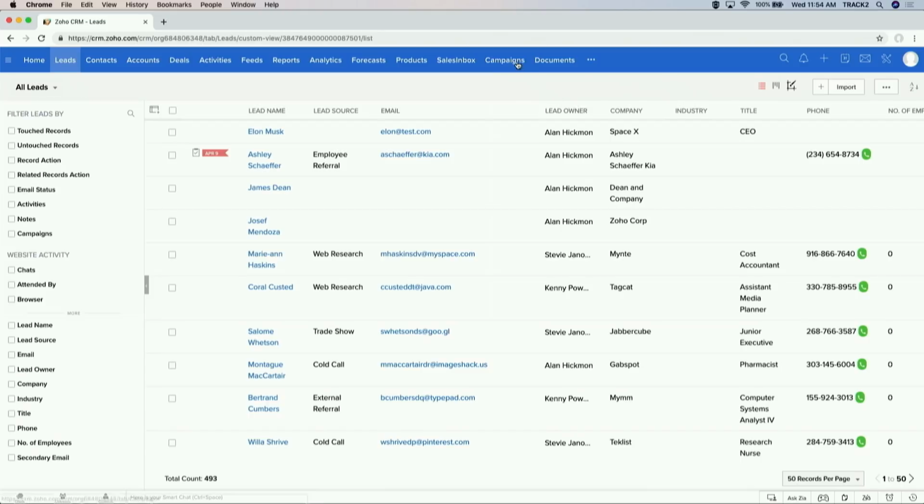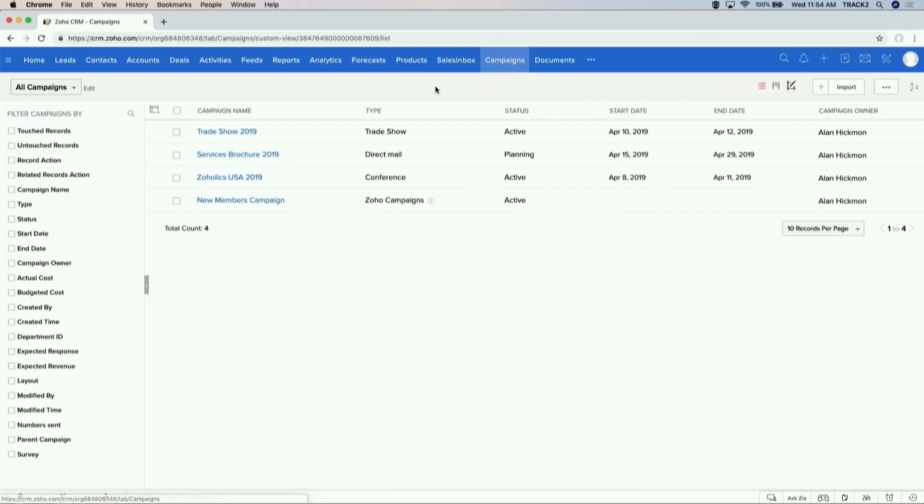So up here in the top, the campaigns module. This is a place where you can track different marketing initiatives. So you see I've got a few already loaded in here, even one from Zoho Campaigns. So if we're talking about multiple Zoho apps, as you create and send out Zoho Campaigns, they'll show up here so that you can track them. Your sales team is in the loop with what's going on.